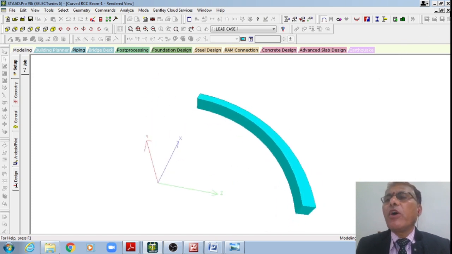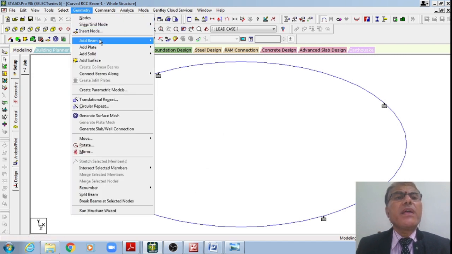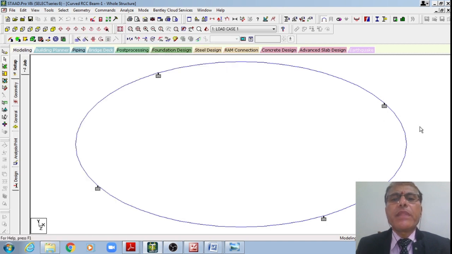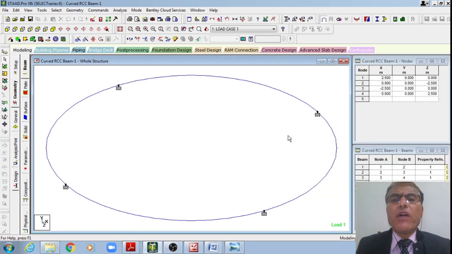This we already designed, but now I'm modeling this using the geometry, the curved beam. Previously I have modeled that using just a straight line. Now I am modeling that using a curved beam option, student. Just make a note of it. And there in the geometry page, add beam, add curved beam. Therefore I have created 4 nodes. These are the nodes. Let me go to the setup. I have defined the geometry.